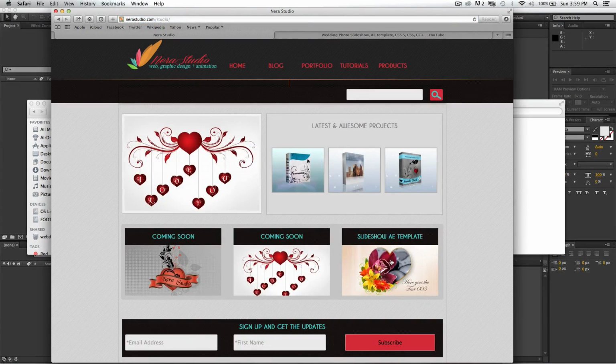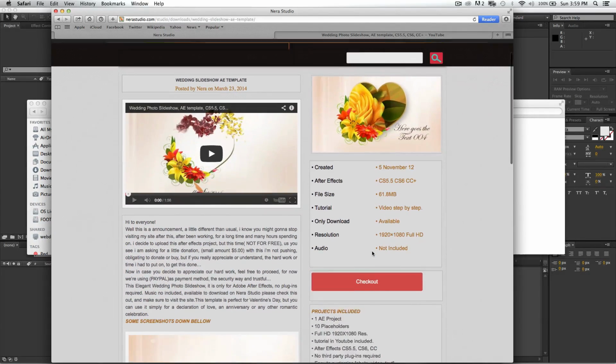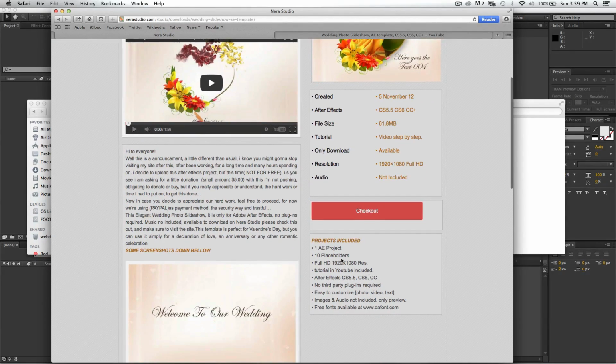download page, to here. As I said before, first read whatever is included in the file. If we scroll down, it says project included: one After Effects project, full HD, 1920 by 1080. Of course, the tutorial will be on YouTube. After Effects compatible: it's CS5.5 and CS6, and the latest version which Adobe has right now, CC.